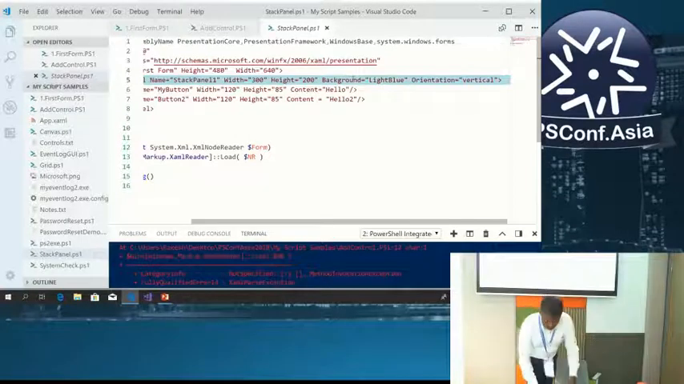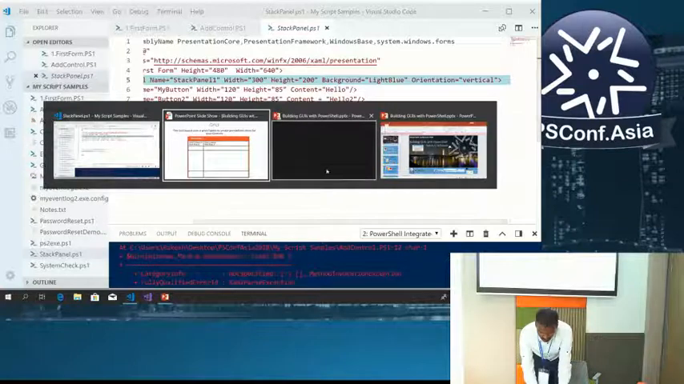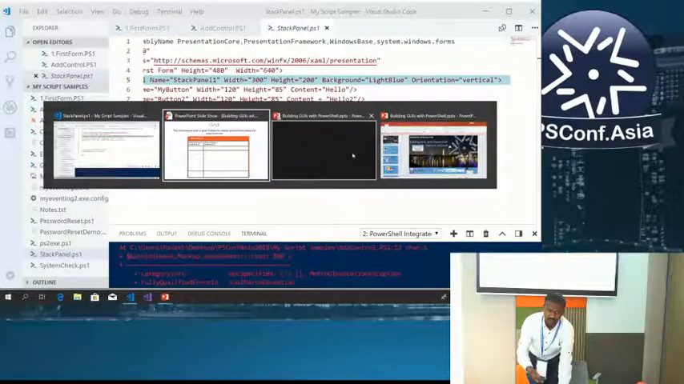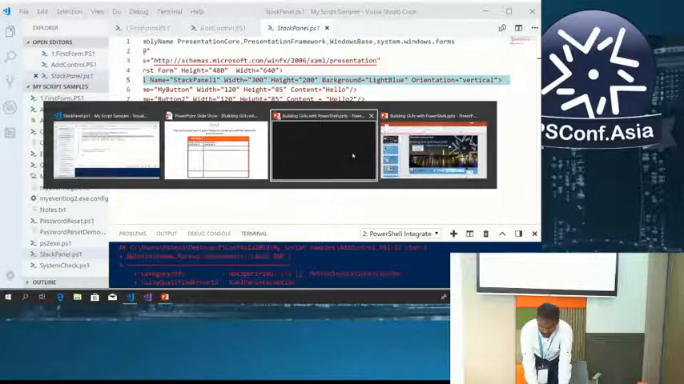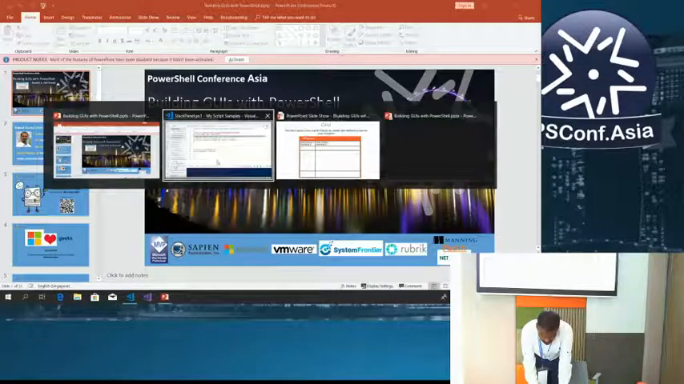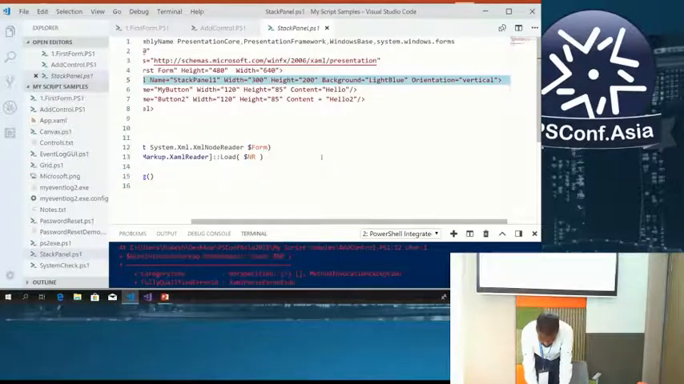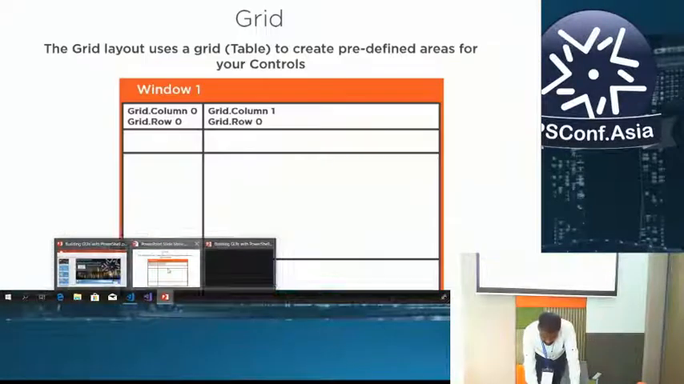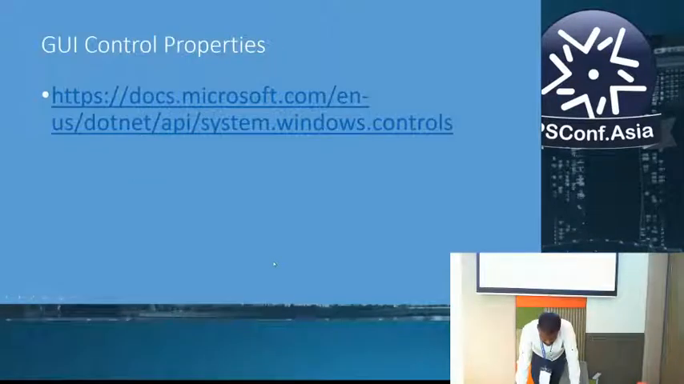So for that, you can always follow the documentation. We have seen docs.microsoft, so I'll give you the link. There we have documentation for every control. Whatever you want to implement, you can see the documentation and give the necessary dimensions. Okay, so this is the link.